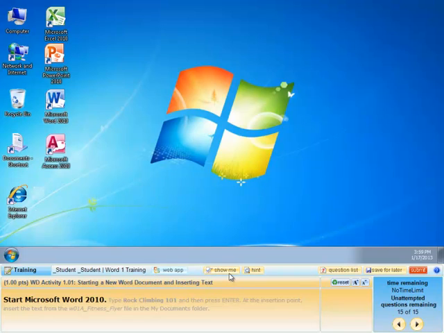You can see that I have the button here for Show Me and a hint, and that would be in case you don't know how to answer the questions. There's a button for Questions List, which would show you a list of all the questions that are available, and a Save for Later button. If you come in and you only want to do half the training, you can continue it afterwards.